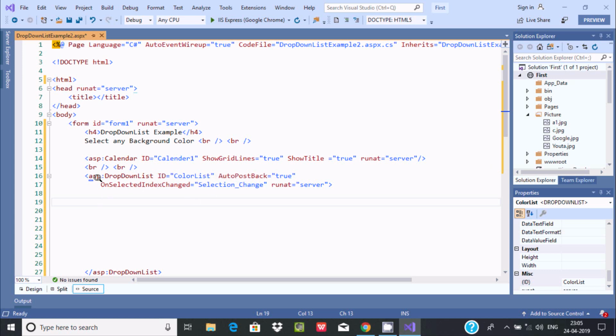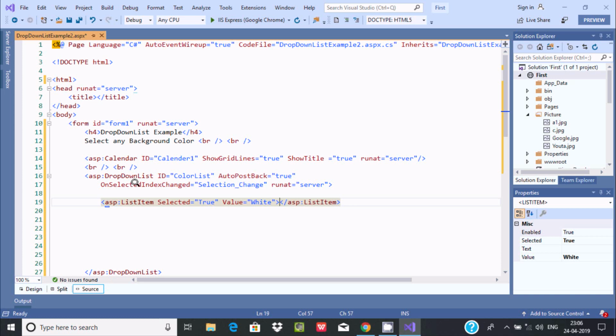This is the event. Now we need to add the items. Let's write asp:ListItem, and we need to set Selected to true. The next is going to set the value. So Value, and at this point I write white, and then let's close that, and set the text at this point as white.